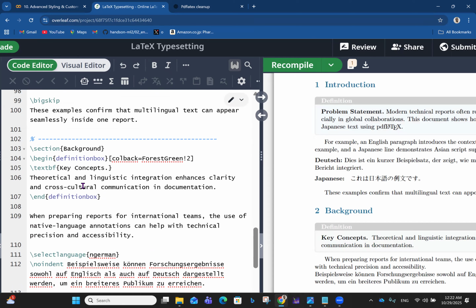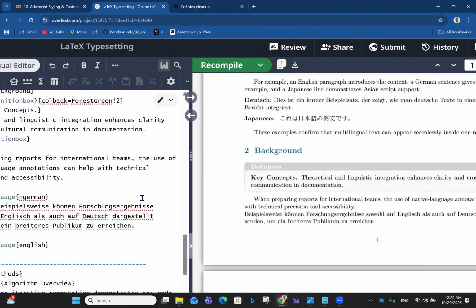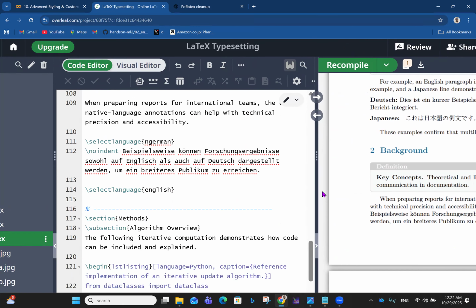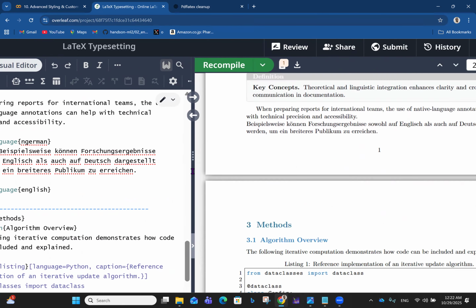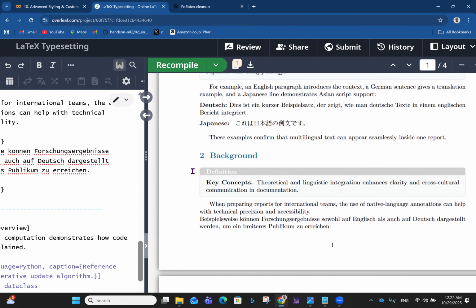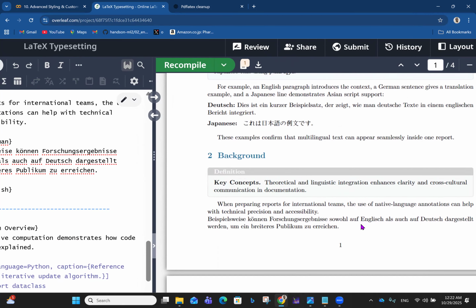Then for background now, so you have the definition. Theoretical linguistic integration enhances clarity and cross-cultural communication in documentation. That's what appears in this place, like this. Then again, if you want to say something in German, you select language German, no indent, and you write the whole German thing right there. You have that again. Where is that now? Yeah, this is it right here.